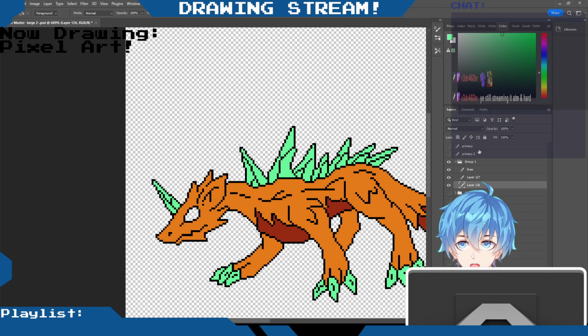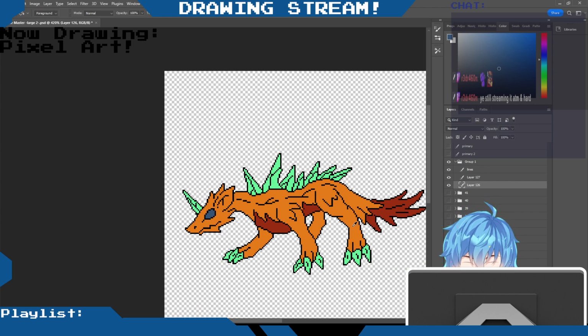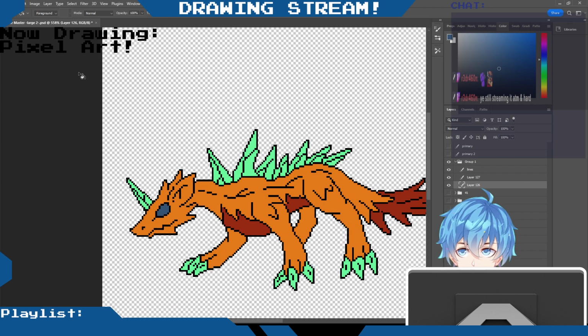And then for the eye, maybe go kind of like a pale blue color. Maybe a little more blue. We can adjust levels and see. That's not a bad mix.